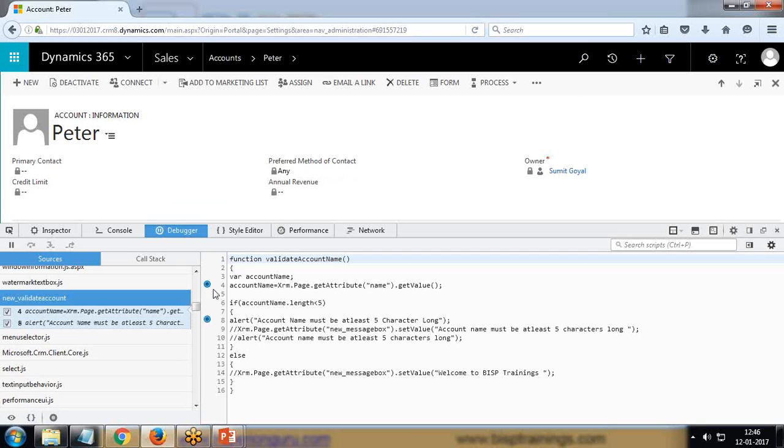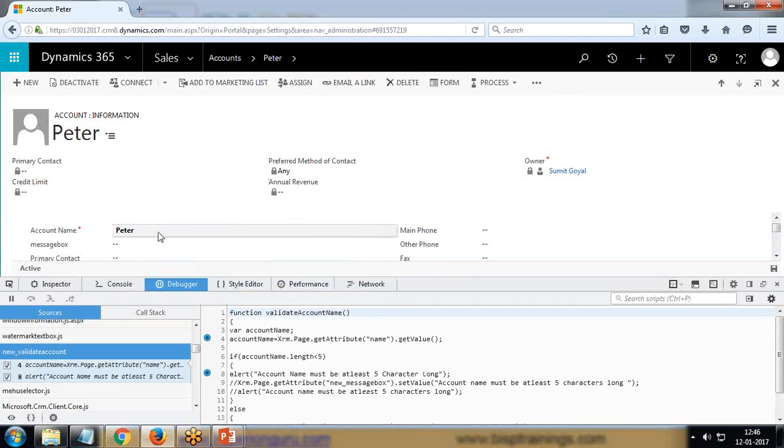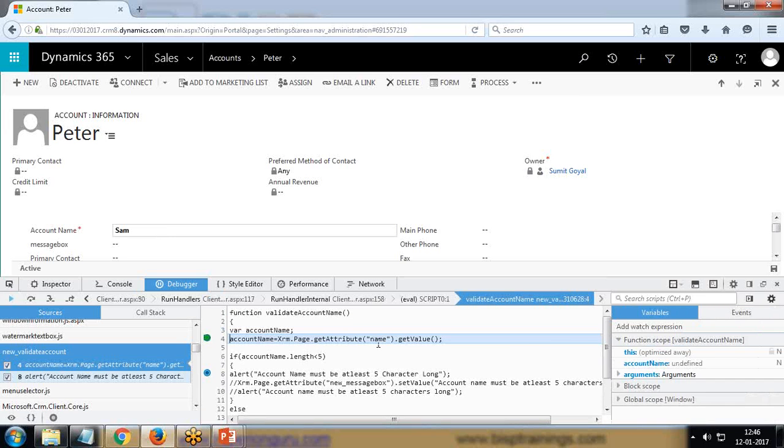When I execute it and when the code reaches up to this point, it will help us to identify what the value is and whether we are doing good or not. So this is just for debugging it. I have added two breakpoints on two points. Now let's test it. For testing it, we need to run the code. So I simply write Sam, and according to the scenario, because the length is less than five, it will throw an error message. When I move out, you can see the debugger has been executed and we have been redirected to this debugging code.